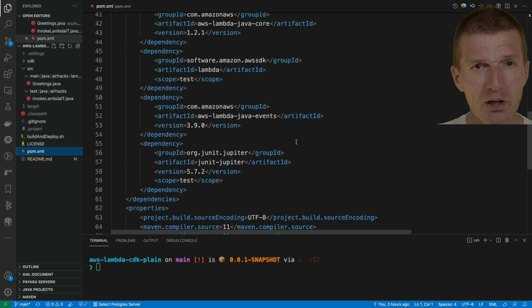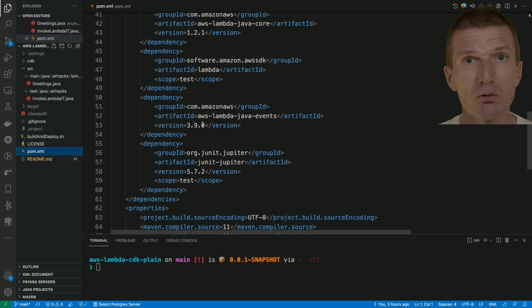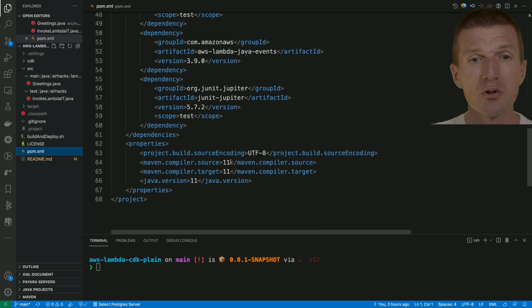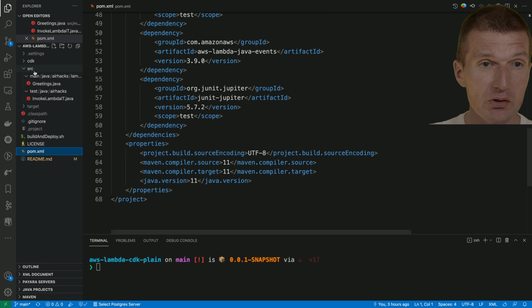And I also don't need any Lambda events, so I also kept this dependency here. What are they? They are S3 events, SNS events, ready to use events if you would like to bind this Lambda to an AWS event source. And the project has to be Java 11, because I'm using Java 11 Corretto. Okay, so this is the easy part.